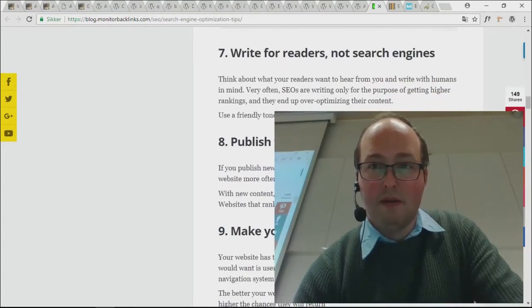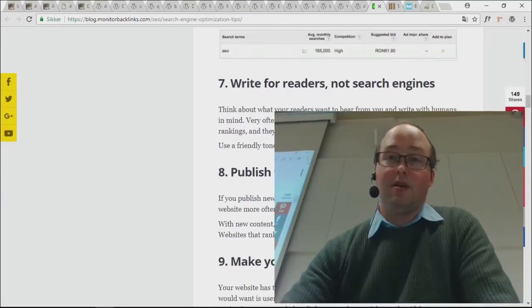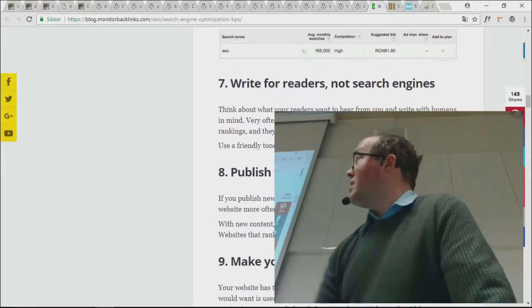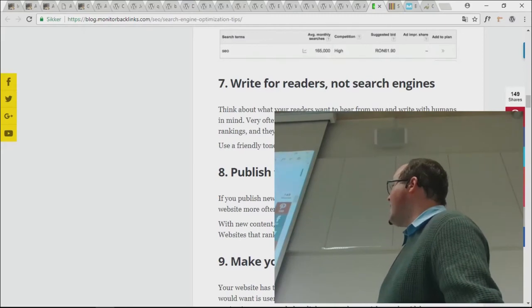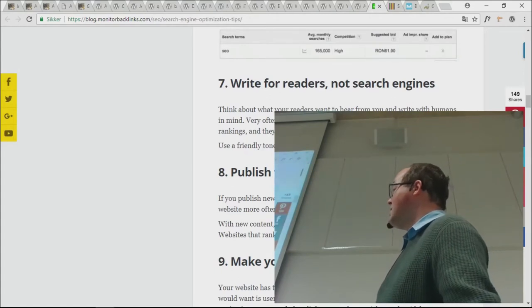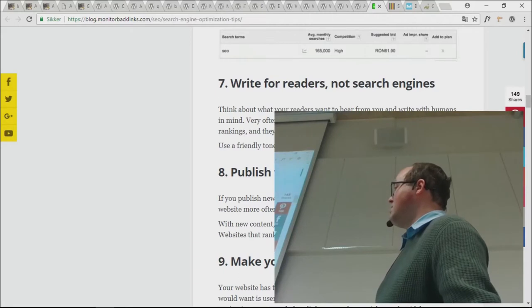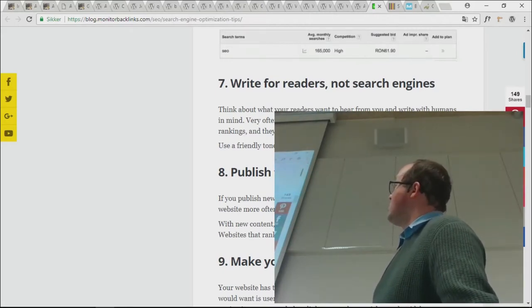Yeah. And another one, write for readers, not search engines. That should be pretty obvious. Yeah, you want a high rank on Google, but you actually want to make your human readers happy too. And Google is actually trying to judge it. Does it look like an organic article written for organic people, not just for digital robots? So they actually try to judge that too. Does it look like proper content?